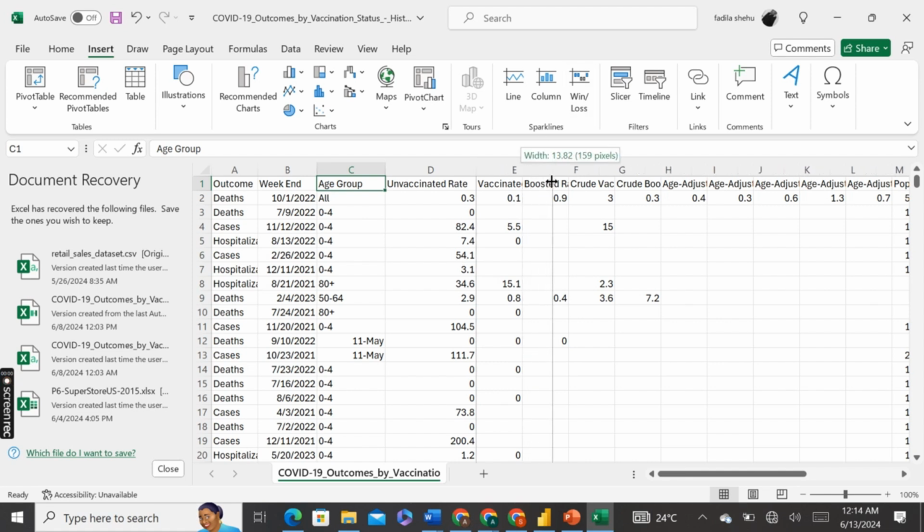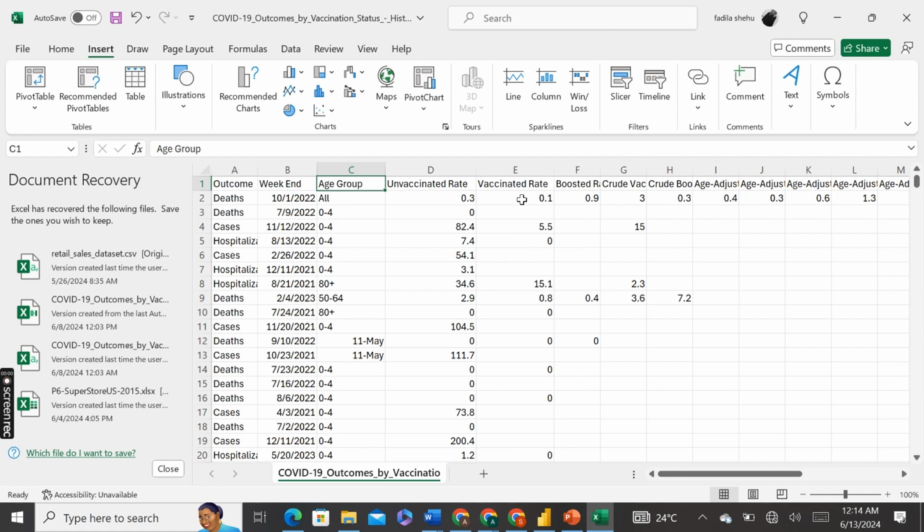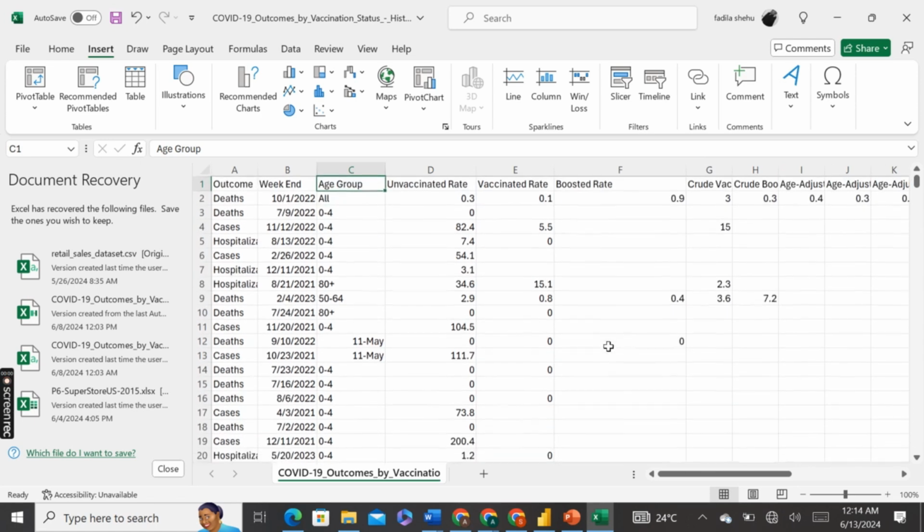With my vaccinated rate, this is basically the same thing as this, but only that this one is the rate of specified outcome among those that were vaccinated, and it's a decimal number as well. With these, I can track the effectiveness of the vaccine over time and even across different age groups to see how effective it is. My boosted rate is for those that took the booster dose, and this is actually for the same thing, rate of the specified outcome among individuals who have received the booster dose.